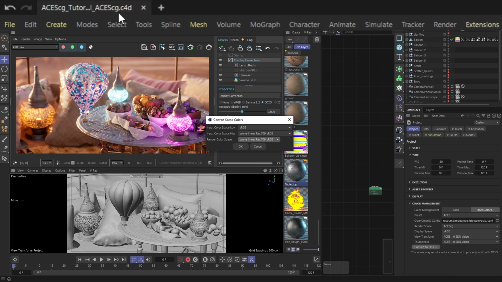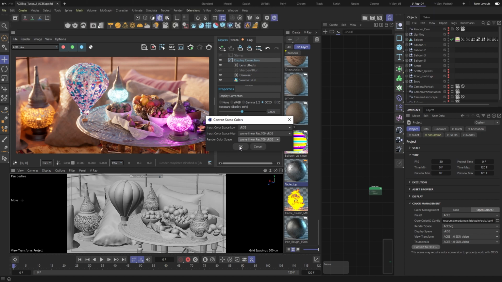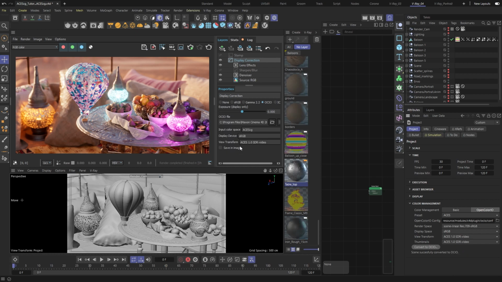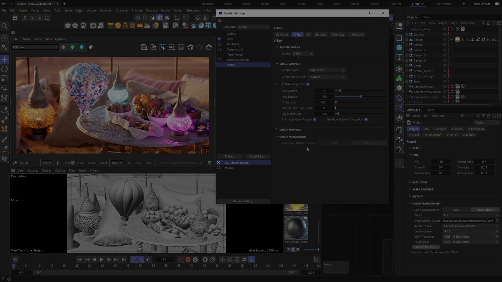Rec709-sRGB. Remember to save the project as a new version of the original one, since once we press OK, we cannot revert back to the previous state of the project. Now we should get a message saying, scene successfully converted to OCIO and the conversion is done. The color management in the render settings are once more grayed out, since we are now using the color management from the Cinema 4D's project settings.